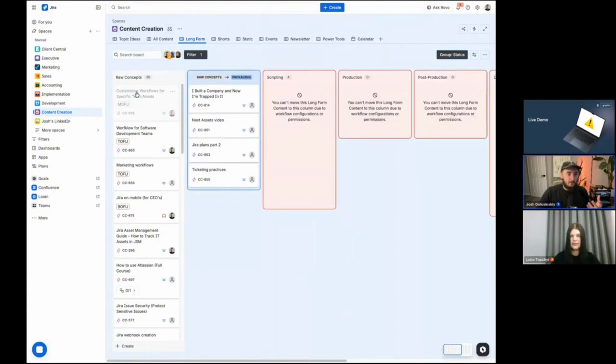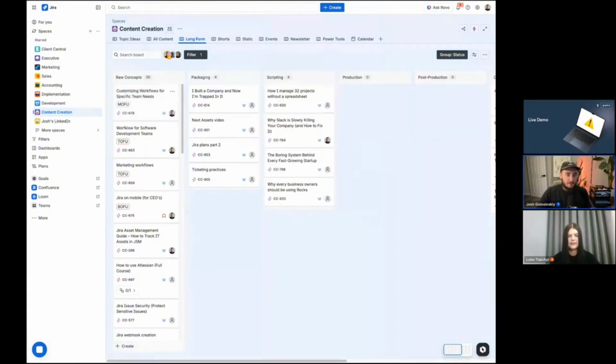So literally we go from raw concepts. The only option is packaging because we have to package before we go into scripting. We have to script before we go into production. We have to do the recording and content before post-production. So this actually allows us to put some rigidity into the process. And there's a couple of key things that we pull into these work items that allow us to document the SOP within them.